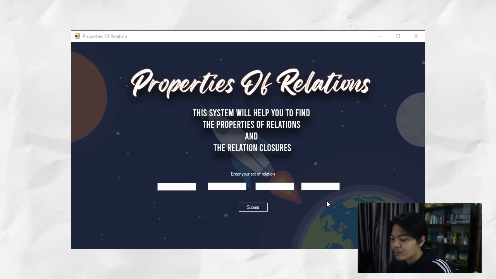Assalamualaikum. My name is Mohammed Zuddin and now it's my turn to explain how our system works. So this is the first page of our system. There is a big title here. Beneath the title there is a description, and the user needs to input the values for the elements of their set.